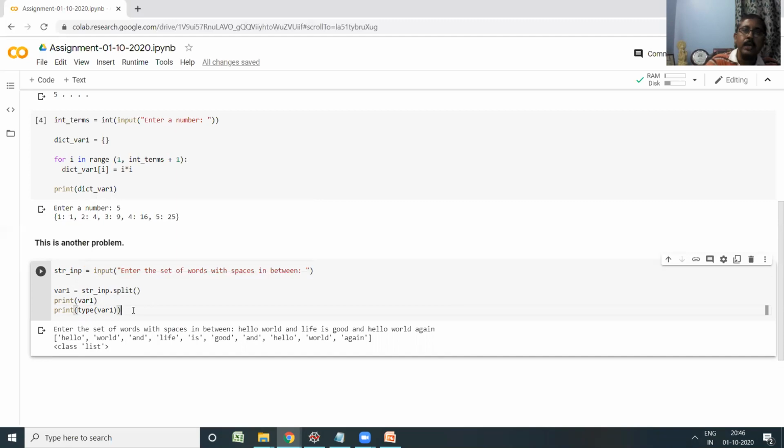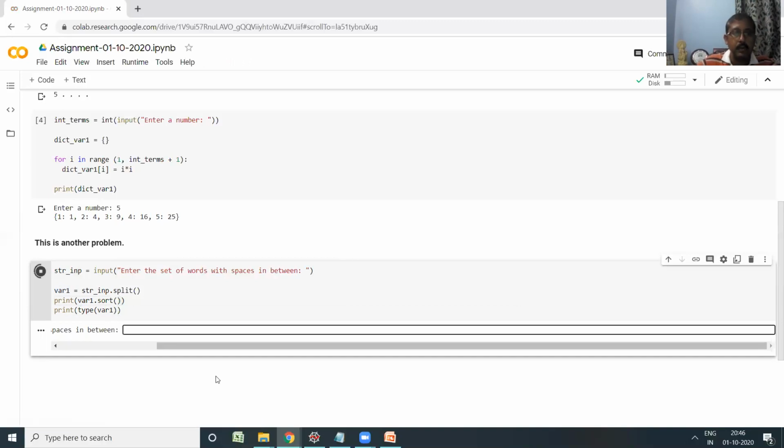So now what can I do? I can apply sort to this. If I want to get it sorted, what can I do? I can simply write var1 dot sort, right? If I do that, I should get the sorted list. Let's see what is coming out.